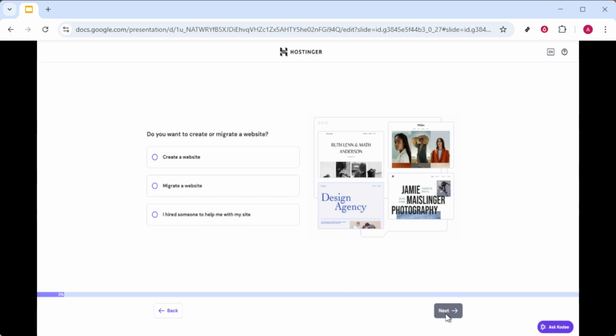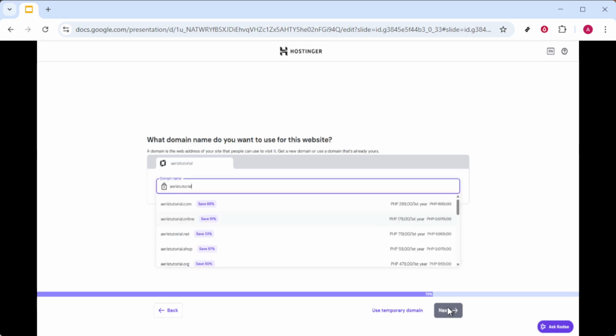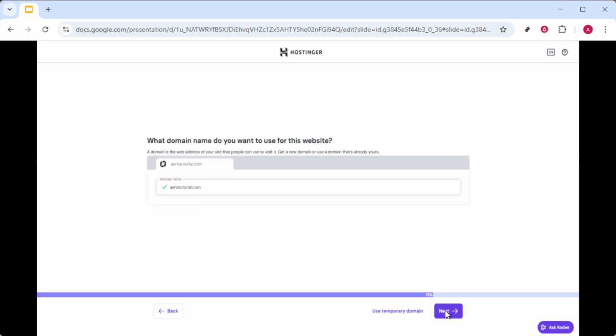Following this, you'll choose the platform where you want to build your site. Hostinger gives you flexibility here, allowing you to pick what you're most comfortable with. You also need to choose a domain name. Your domain is important, so spend some time thinking about the name that best represents your brand or idea. After determining your domain, click Next, which will guide you to the style selection for your landing page.